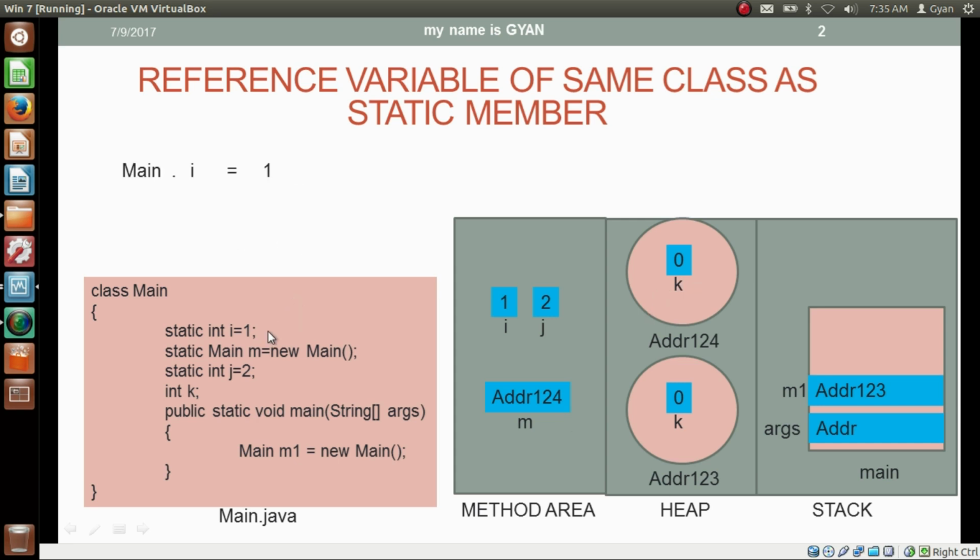If we try to print the static variable i using the class name, then we know that we can do it. Since the static variables are common for all the objects, we can access the static variables just by using the class name. And that's what we are doing here. We are printing main.i. That will also result in 1. Similarly, if we try to print the value of the variable main.j, then it will print 2. We cannot access the instance variable k by using the class name. So we cannot print main.k. But if we try to print the variable main.m, then it will print the hash code of this object.